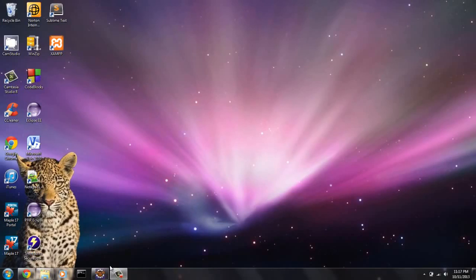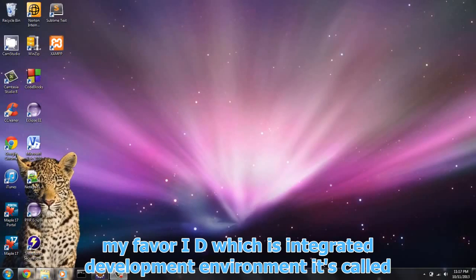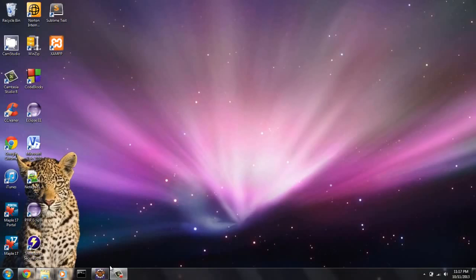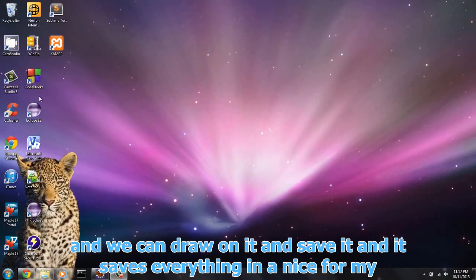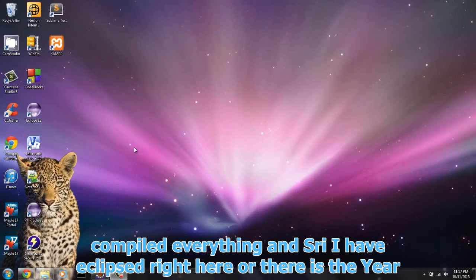Today we are going to learn how to get my favorite IDE, which is Integrated Development Environment. It's called Eclipse. It's a text editor, whatever you want to call it. It's where we write our code and we can run it and save it, and it saves everything in a nice format. It compiles everything, and it's free.